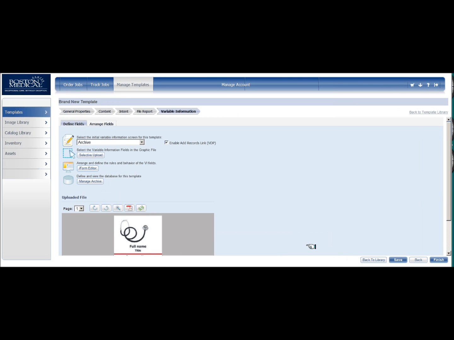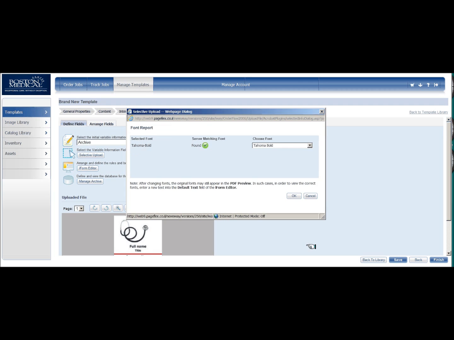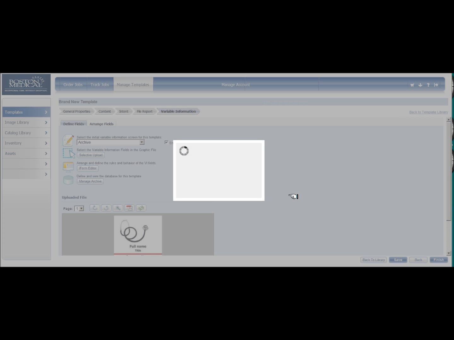Because we selected fields with text, we will get a font report. And then we are redirected to the iForm Editor tool. With this tool, we will define the input rules and behavior, alignment and boundaries, and the font properties of the text fields we defined. With iForm Editor, there are many controls to create rules on how these variable fields will react and how the print buyer can interact with the fields.